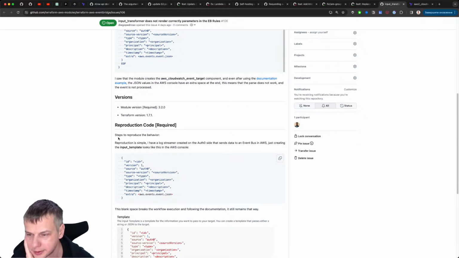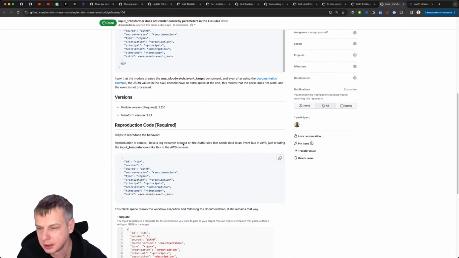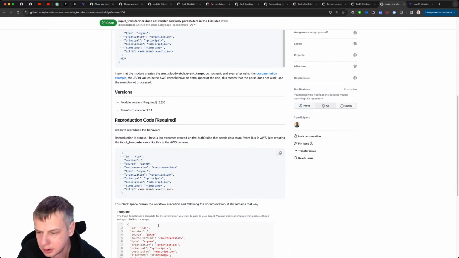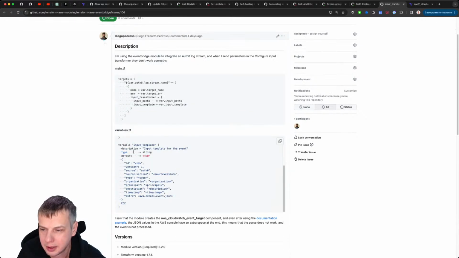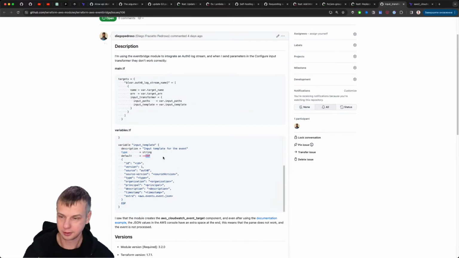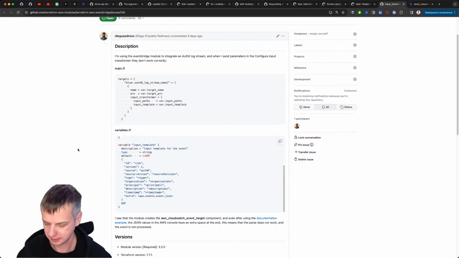Okay, steps to reproduce. Reproduction is simple. Sounds promising. I have a log streamer created, just creating it. This blank space breaks it. Right, so line 13 is what he doesn't like. I guess he can write something else inside of this heredoc marker.